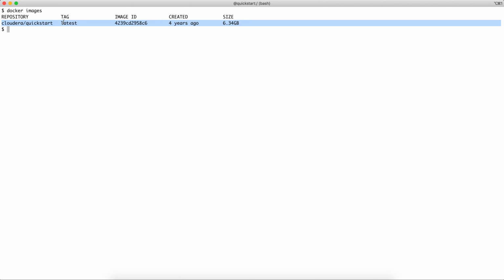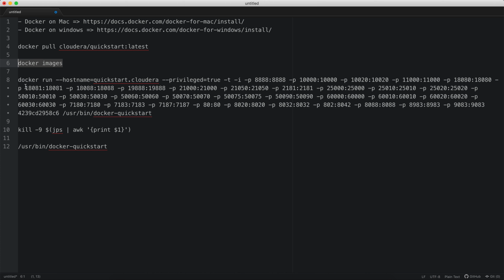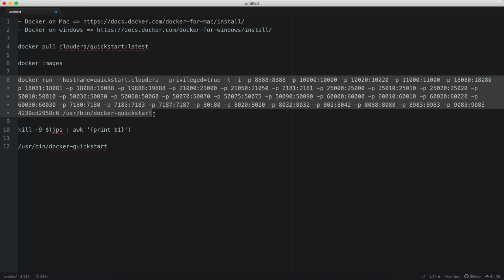Now, once this Docker image is downloaded onto your local machine, the next step is to start the execution of that Docker machine. So we are going to run this command, and what it is going to do is create a local container on your machine. I'm going to paste this docker run command into the description box as well.